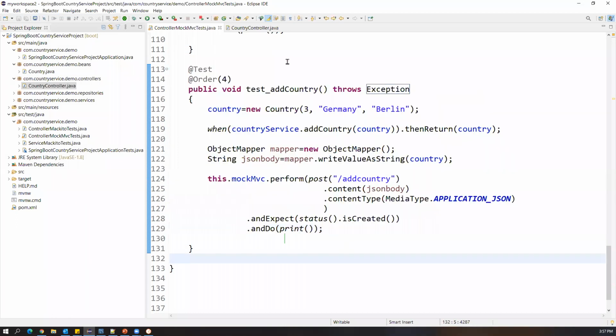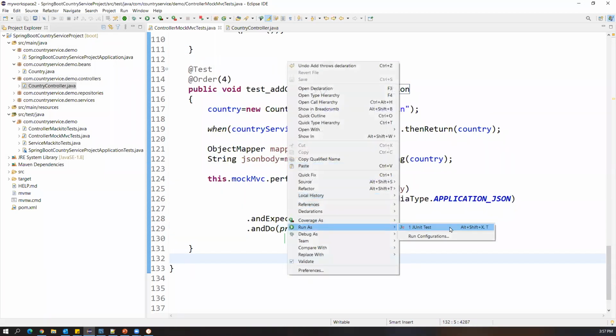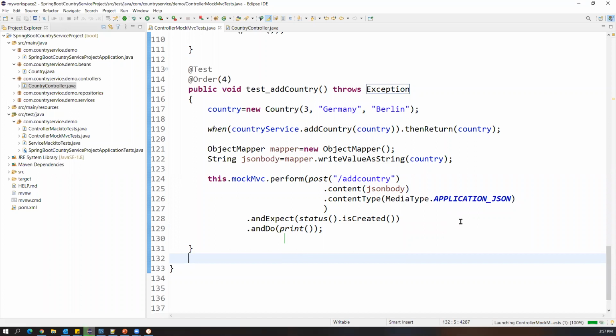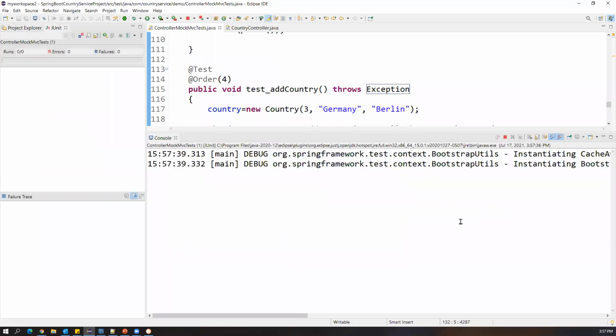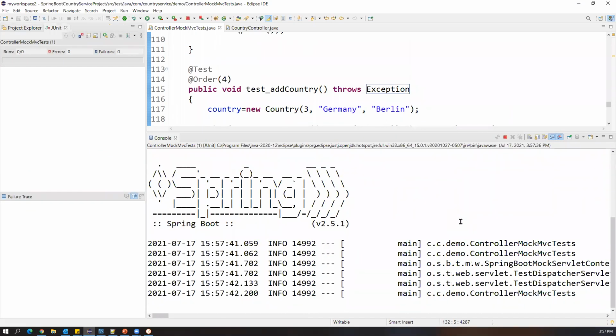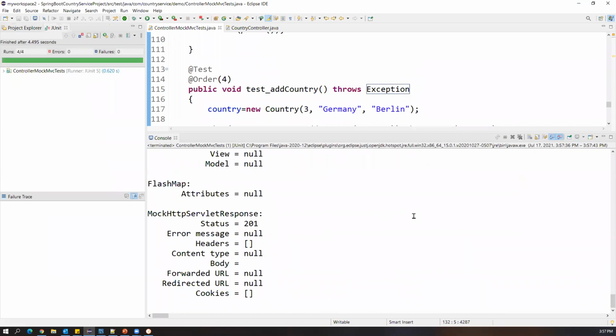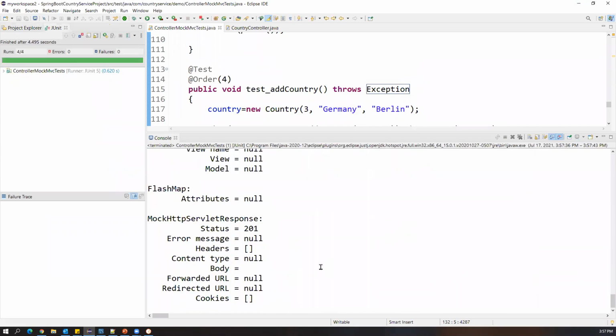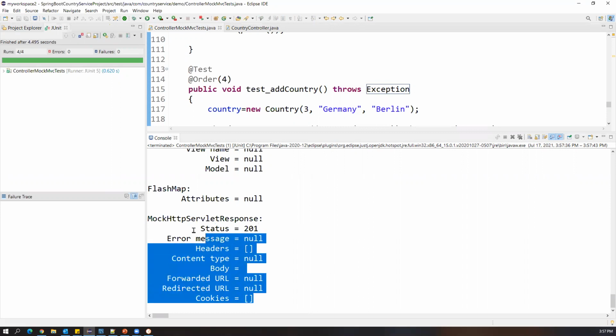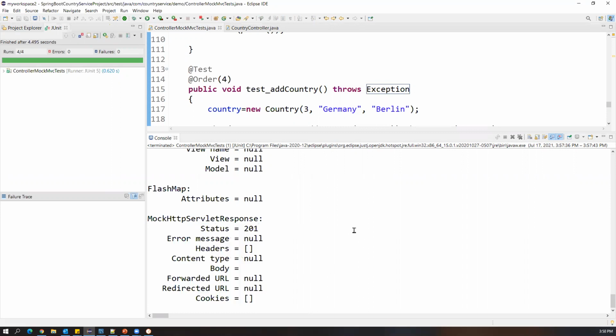So now let us try to execute this method. Run as JUnit test, add country. Okay, this is the unit test case for the add country method from the controller. Now we can just look at the output of the last method. 201 is a representation of post is successful, which is exactly equal to record created successfully. And it has not returned anything because it is just a post request. It will go and add a new record in the database.